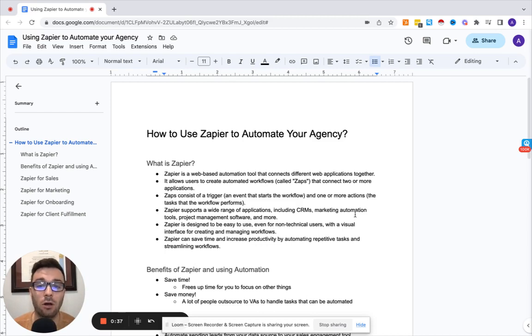All right, let's talk about all things Zapier, however you want to pronounce it. So let's first talk, what is Zapier? It's a web-based automation tool and it connects different web applications together. So if you want to connect your CRM to a Google Sheet, Zapier is basically the middleman that does those things. It creates these automated workflows, which they call zaps, that connect two or more of these applications.